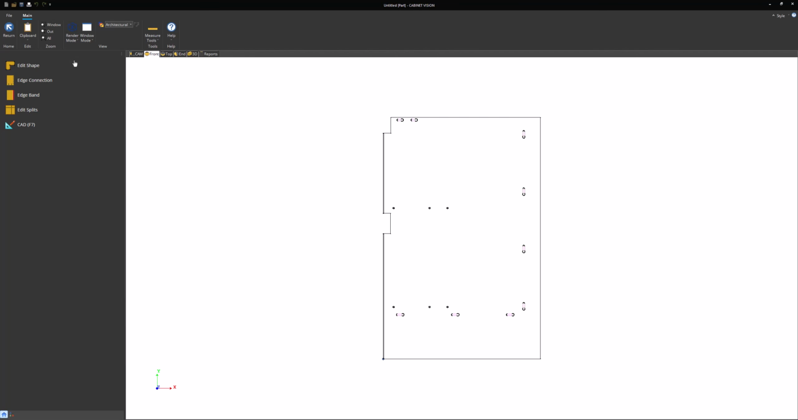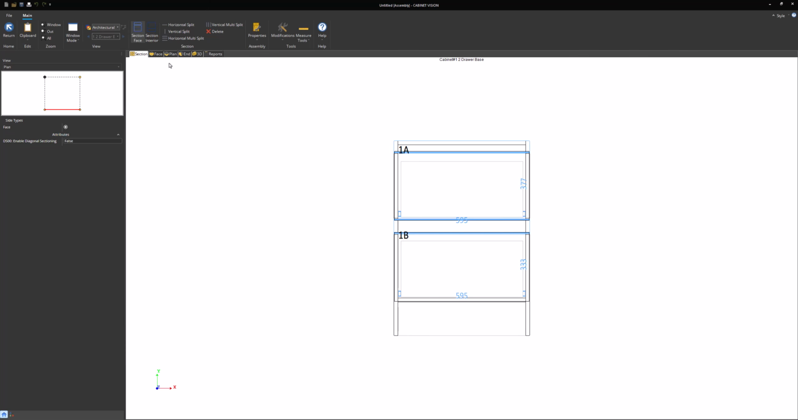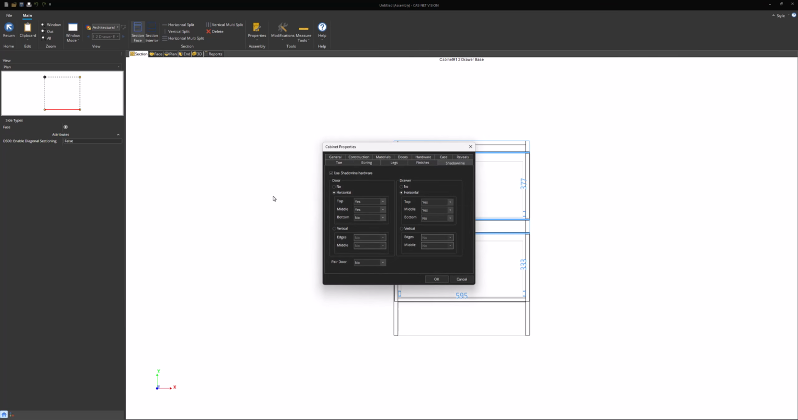Now, one thing to be aware of, or a modification that we can actually make, if we go to section view into properties, is that when we're using a Shadowline construction method, we get some new options in here. So if I select this, we've got the cabinet properties, and we get the option to modify the current Shadowline that we've got applied to this assembly.